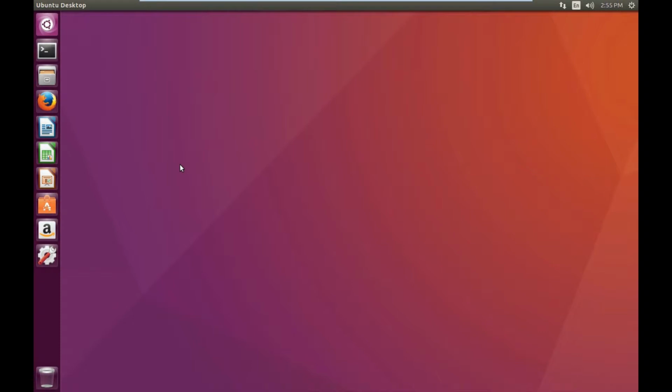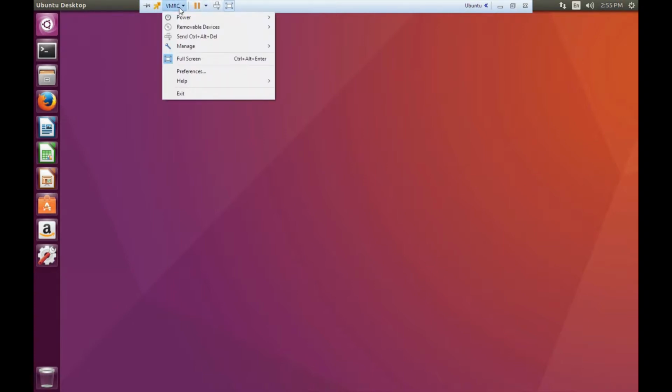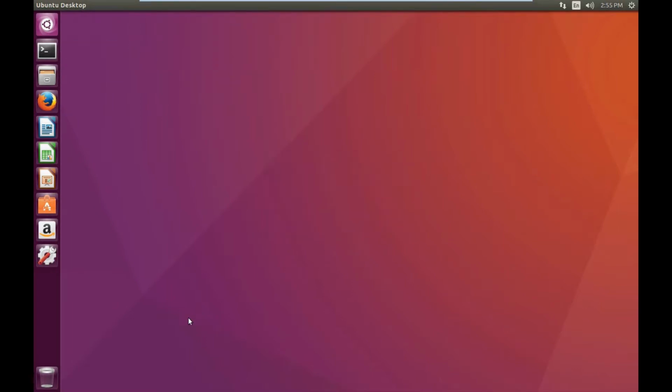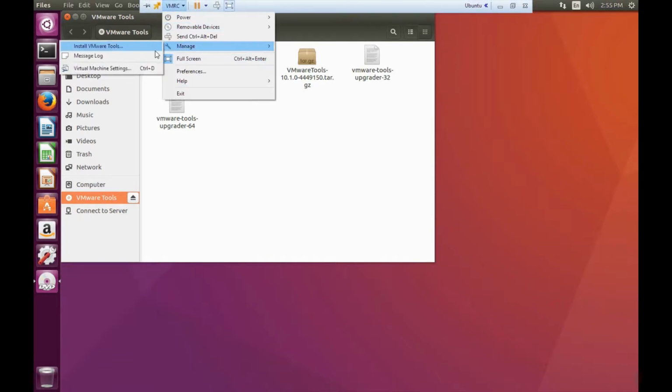Alright, so the first thing you want to do is load the ISO to Ubuntu. And we can do that by hovering over the drop down, clicking the VMRC, going over manage, and install VMware Tools. Now keep in mind, if you have a CD already loaded or an ISO already loaded, you'd want to right click and eject that and then load the VMware Tools ISO.